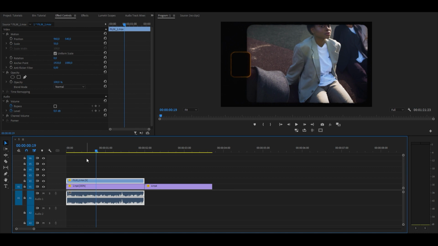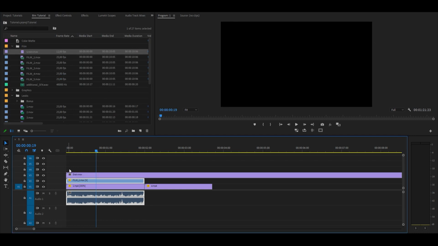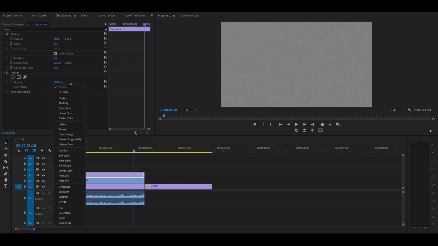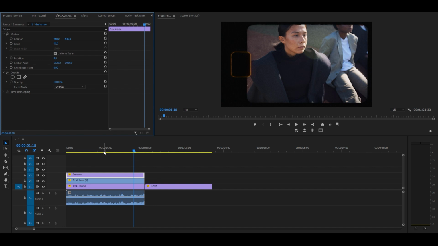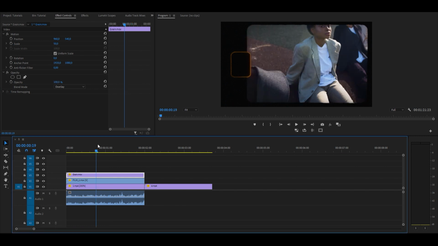Now, it already looks pretty good, but to make it even more realistic and more authentic, we will add the grain that is provided in the pack. Go to your project panel again and add the grain clip on top of the footage. You can go to the effects controls again and change its scale to 50. Now go to the blending modes and change it to overlay. This blending mode allows you to remove the gray background and leave only the noise. You can also experiment with the opacity of the grain and make it however you like.